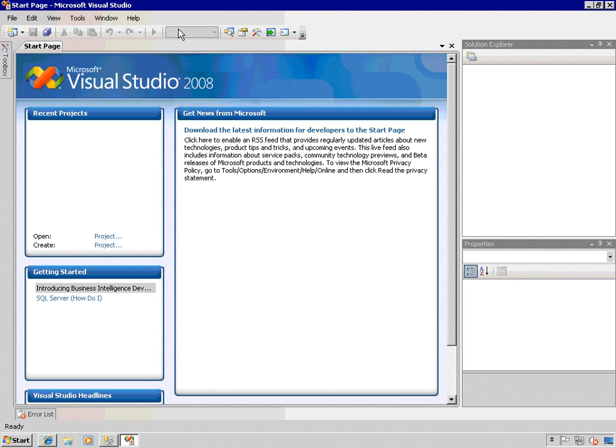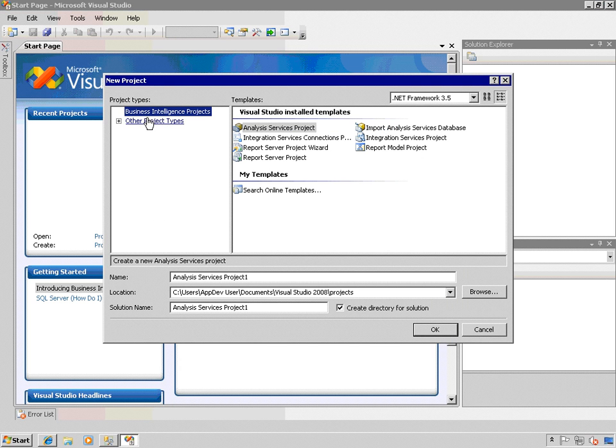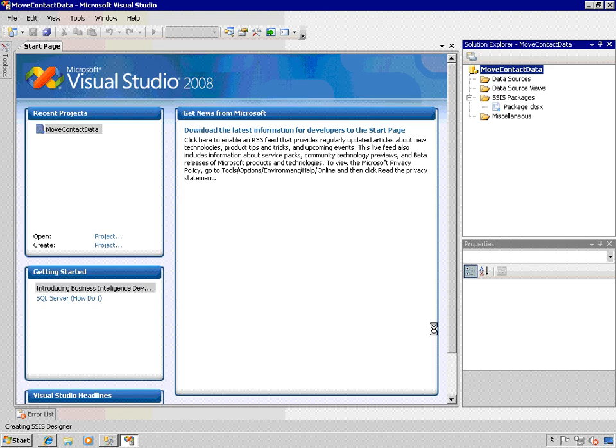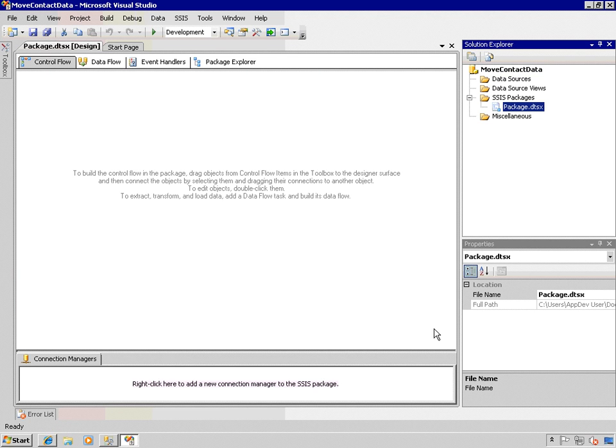Let's maximize that. And in this, we're just going to create a new project. So we're going to click the Create option. And the project type that we want to create is an Integration Services project. And let's call this Move Contact Data. Let's click OK. If you're not familiar with SQL Server Integration Services, that's okay. I will explain things as I go along.